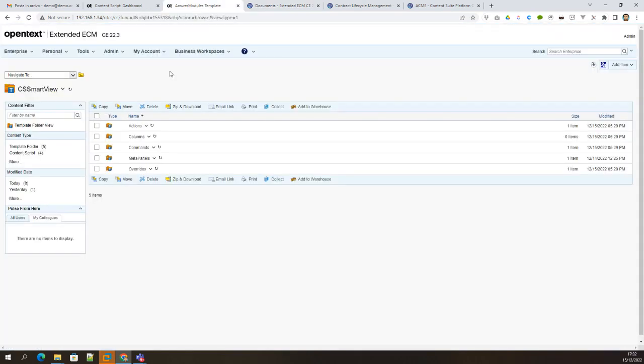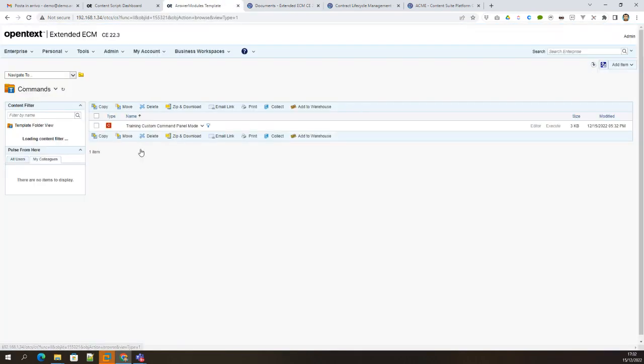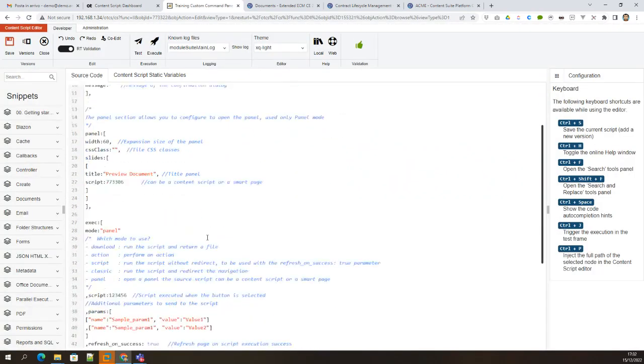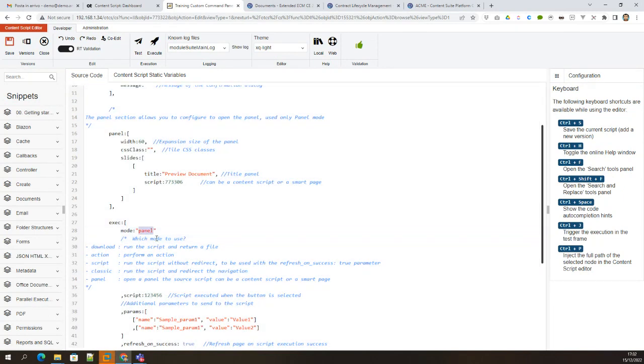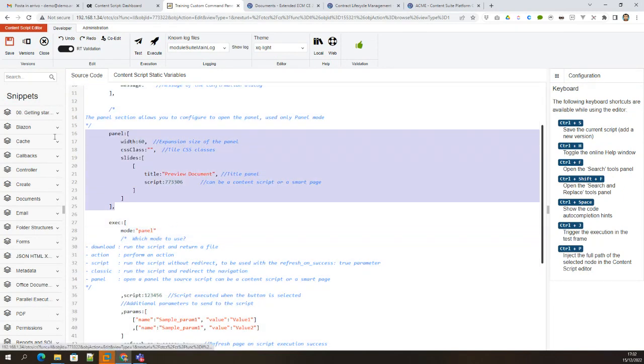If you look at the configuration for the custom menu that has been created, you will see that the execution mode this time is panel. The relevant part of the configuration will be this one. And this basically specifies which kind of panel needs to be opened, what will be the content of the panel and what will be displayed in the panel.